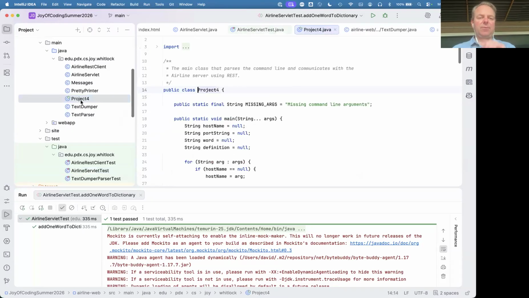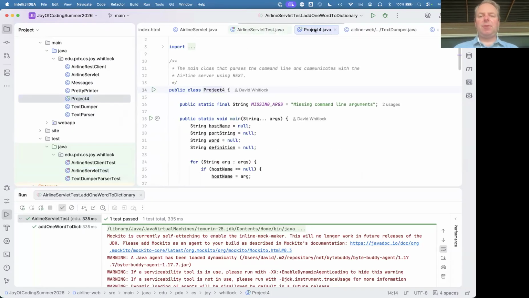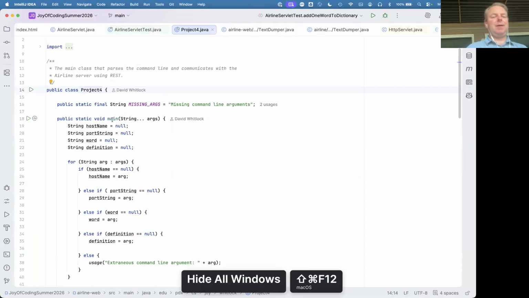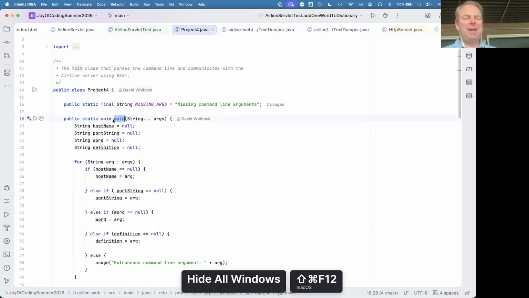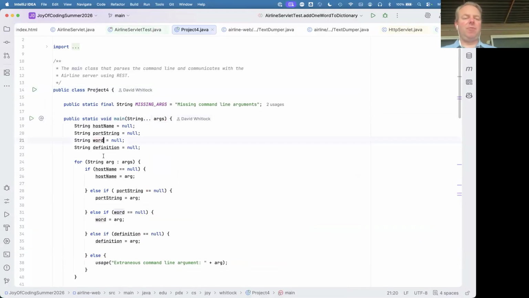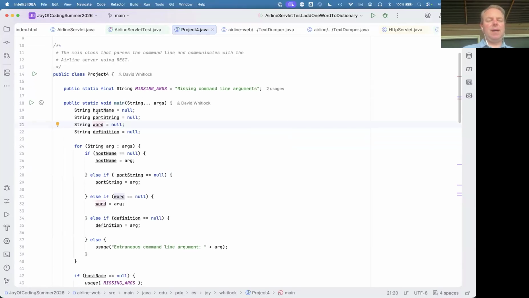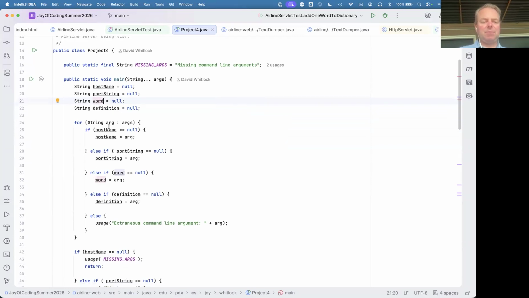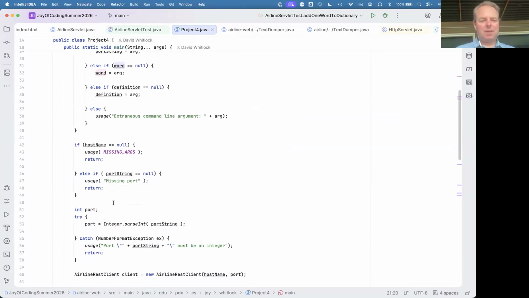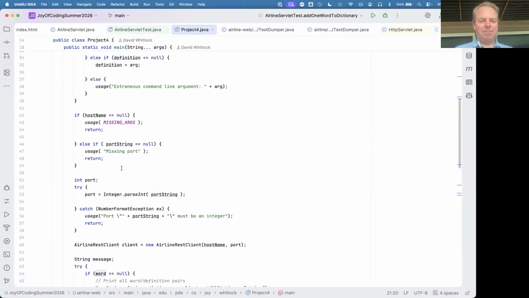So let's look at this Project 4. Now, Project 4 is the command line. Your command line program has a main, and it's super simple, right? There are four arguments, two of which are required: host name, port, word, and definition. And command line parsing again is very simple. It goes through the argument list and fills in all those values, and does a little bit of error checking here.